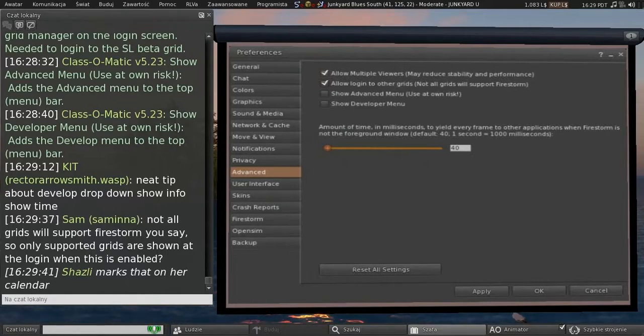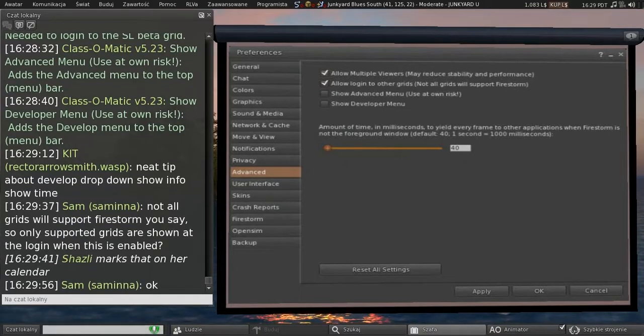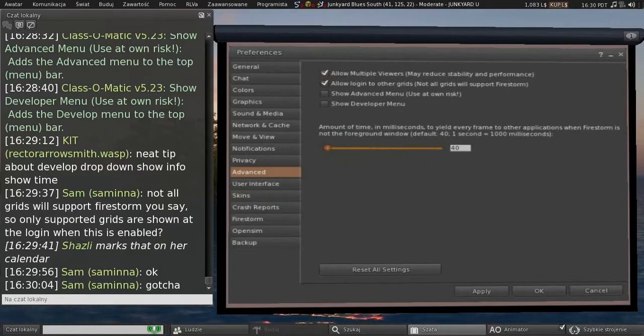Yep, all the grids that are officially supported. We don't offer support on other grids for Firestorm; Second Life keeps us busy enough. But by supported, in that case, it means that they work on the other grid. Some are there by default, some you have to add.